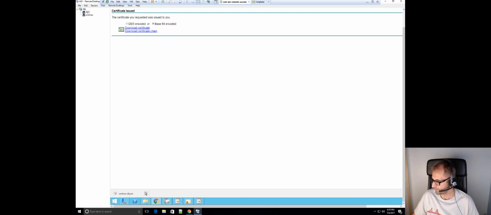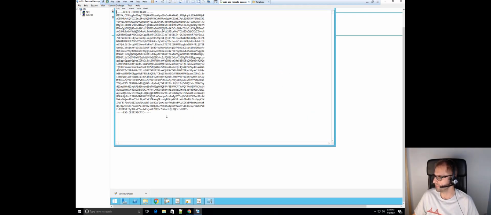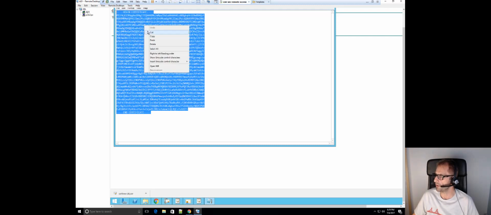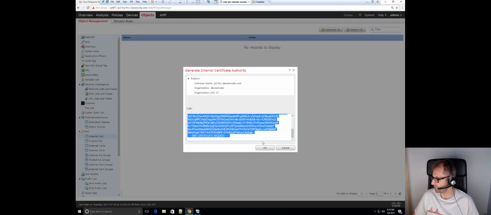And there it is right there. So we'll go find it in the folder, and we'll right click. We're going to open it with Notepad because you'll find it's just a text file, just like that. So we'll grab that, copy it, come back over to FMC.